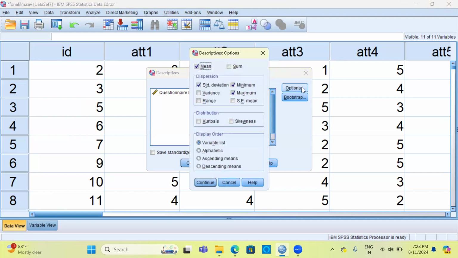SPSS now displays a dialog box which has multiple options. The first of the options is mean. Next, you have standard deviation, minimum, maximum. Then you have kurtosis and skewness. For this analysis, let me remove the minimum and the maximum value. I will go with mean and standard deviation.